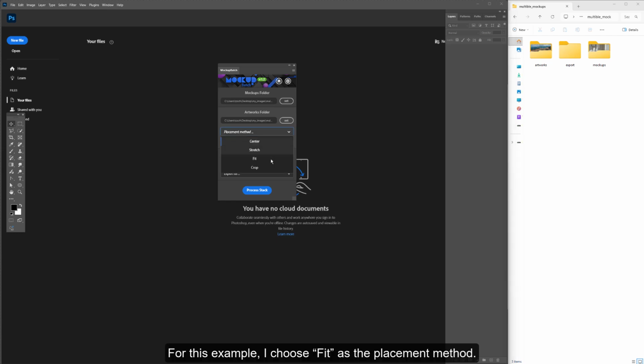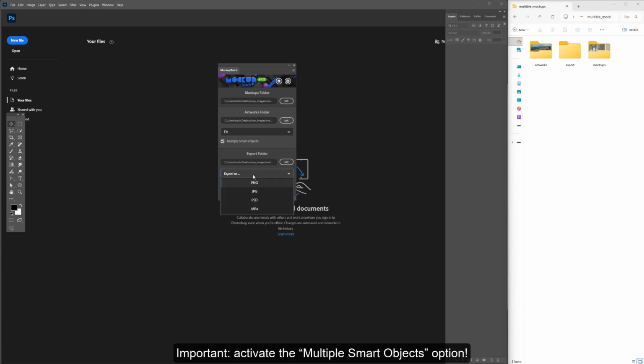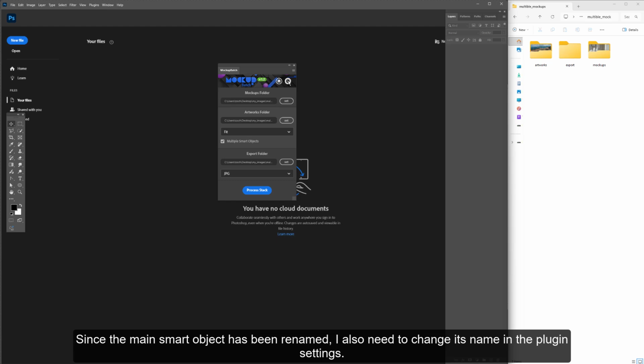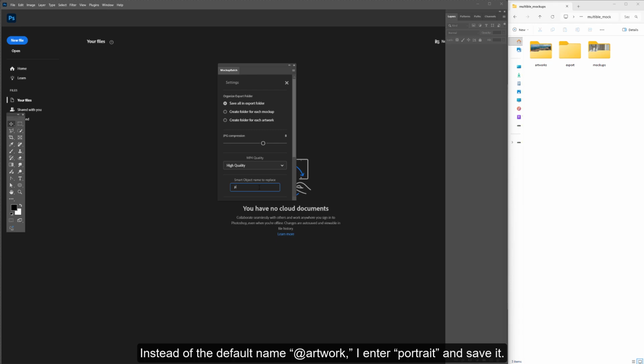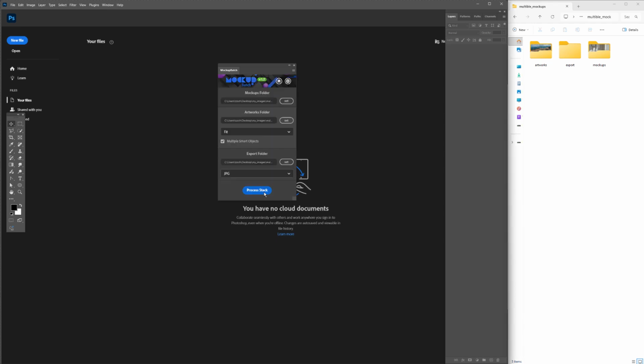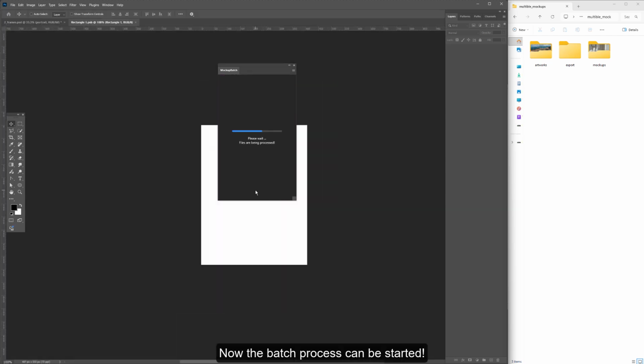For this example, I choose Fit as the placement method. Important: activate the Multiple Smart Objects option. As the export file format, I choose JPG. Since the main smart object has been renamed, I also need to change its name in the plugin settings. Instead of the default name Artwork, I enter Portrait and save it. Now the batch process can be started.